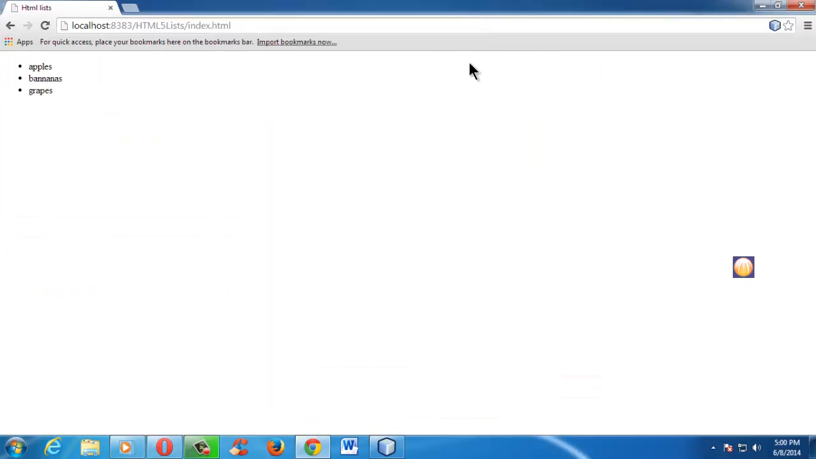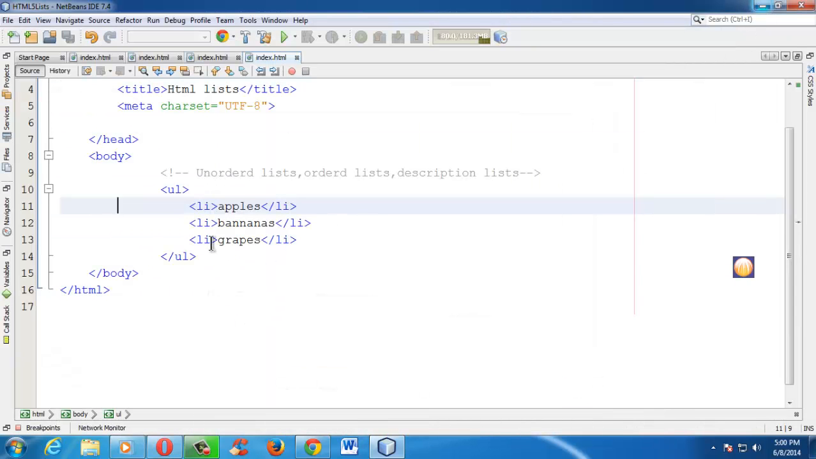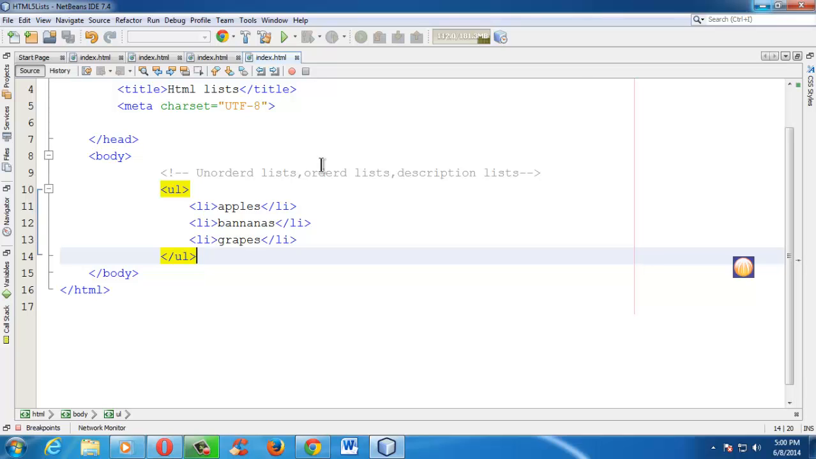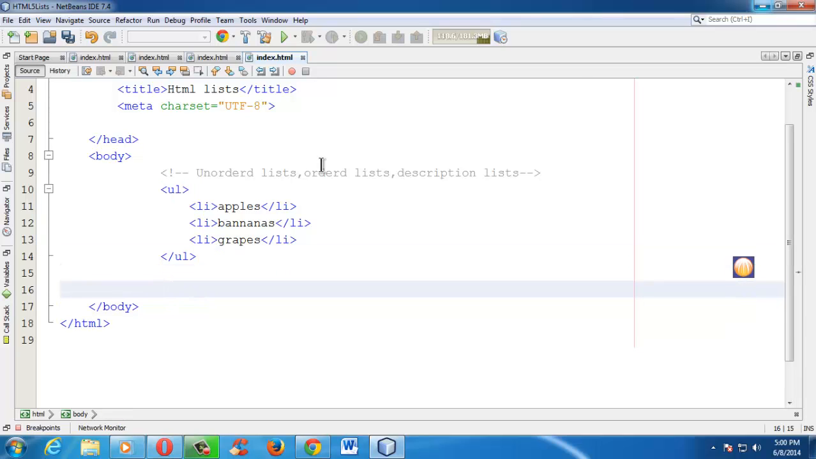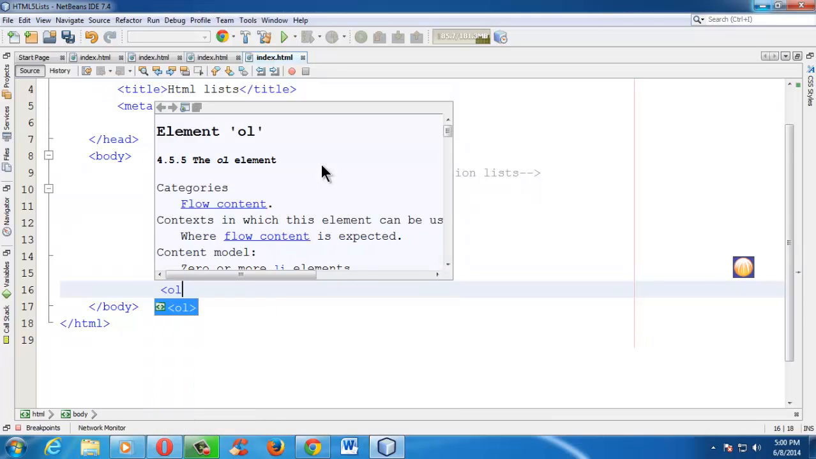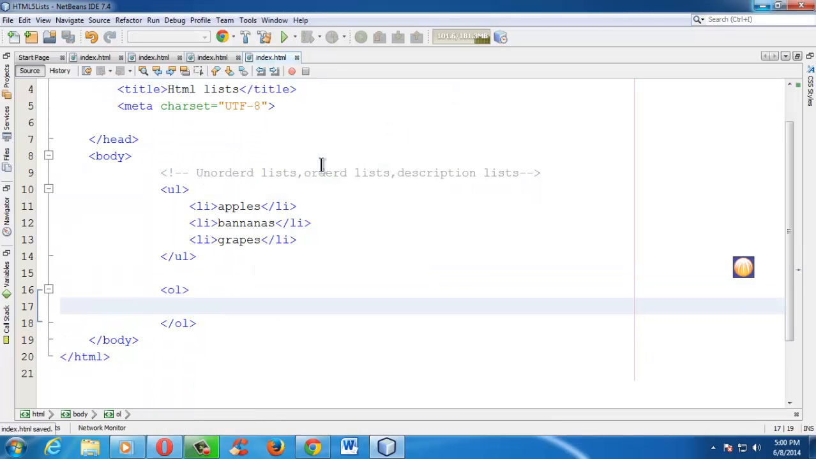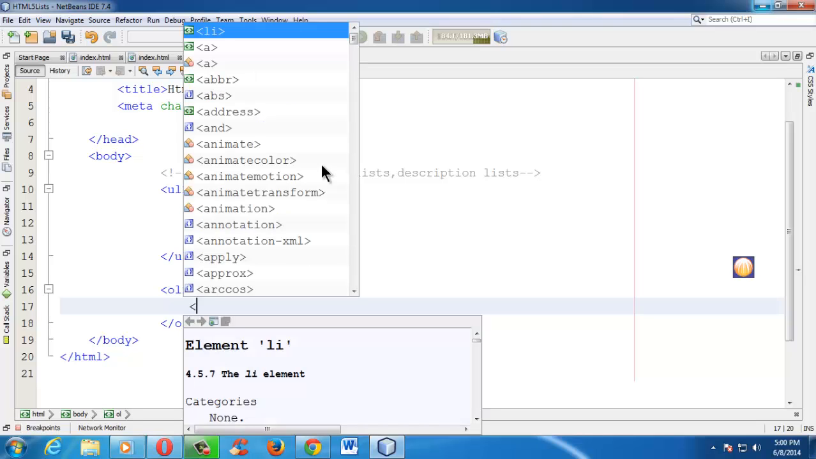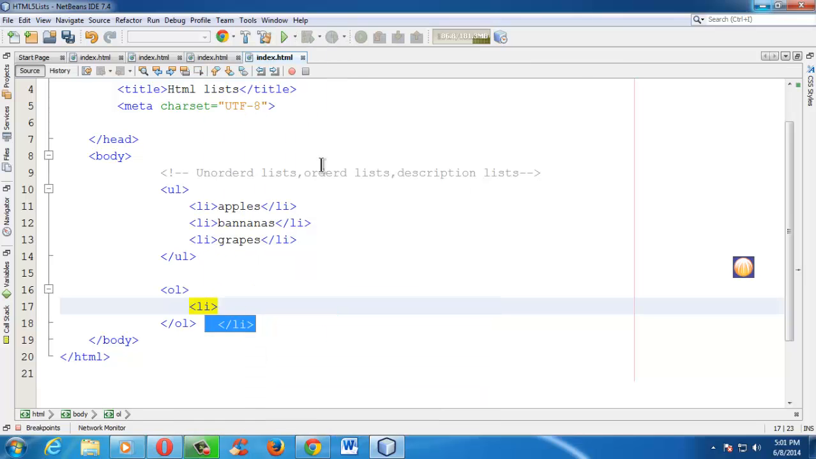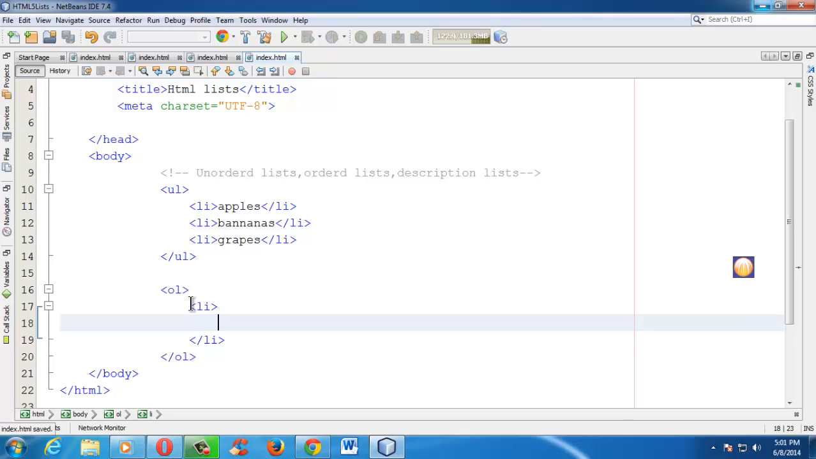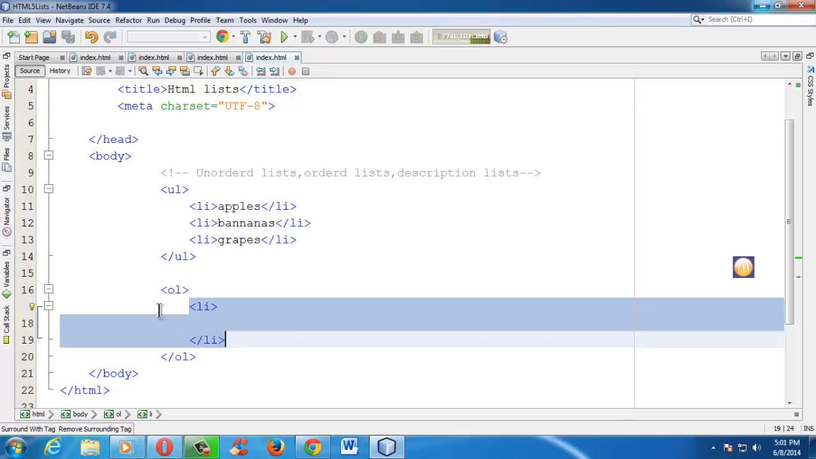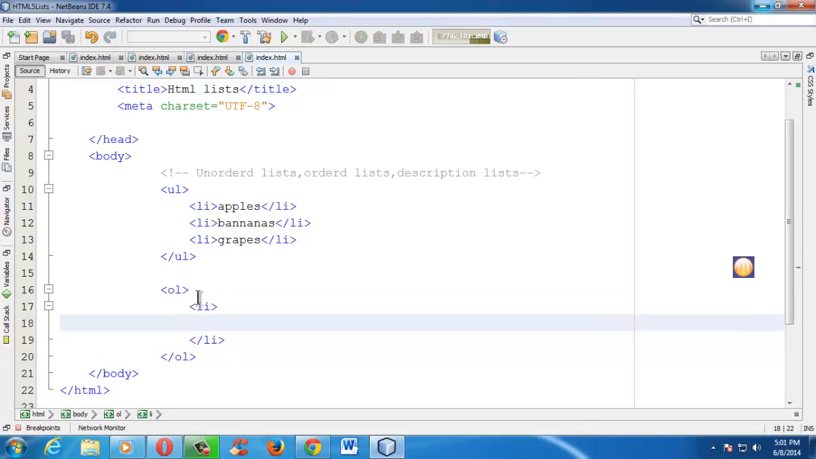The second kind of list is the ordered list. Let us now see how an ordered list is built. The ordered list is built using the tag ol. As we used li in the unordered list, here also we need to use an li tag in order to build an ordered list. Let us build another list of three items, real world items like cars, Ferrari as the first list item.